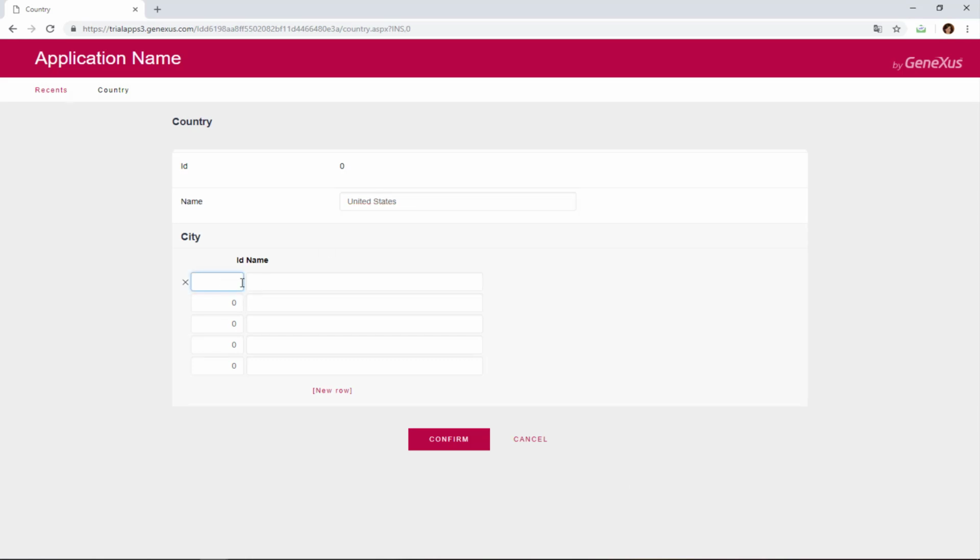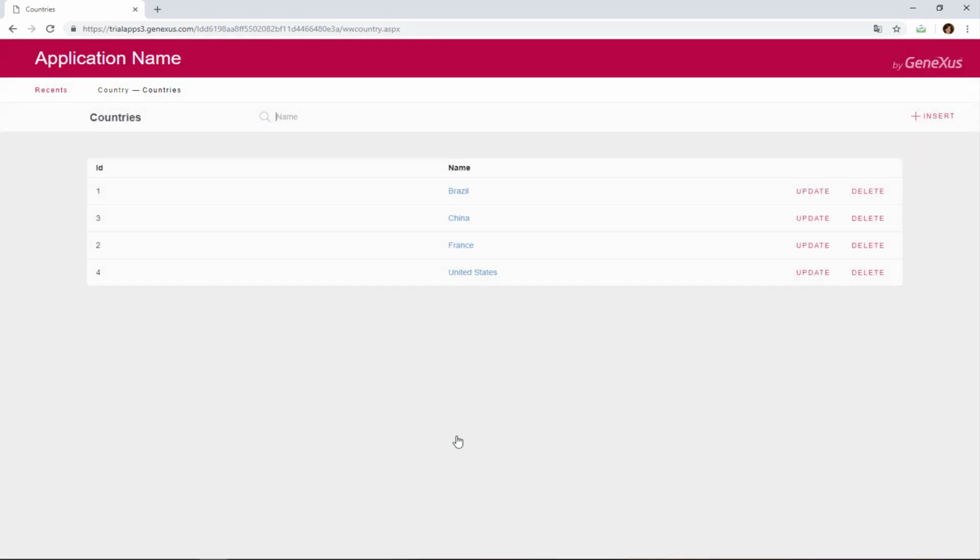We enter United States and a city, New York, and we confirm. Note that we can search by country name. If we type F, it shows all the countries that begin with this letter. In this case, we have only France.